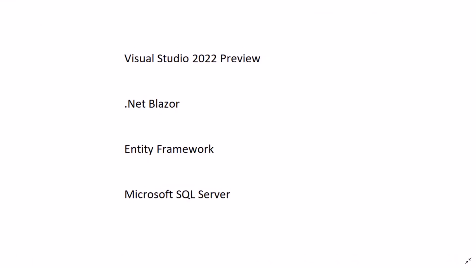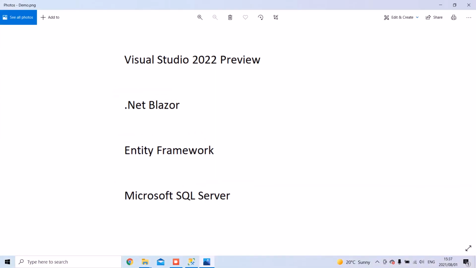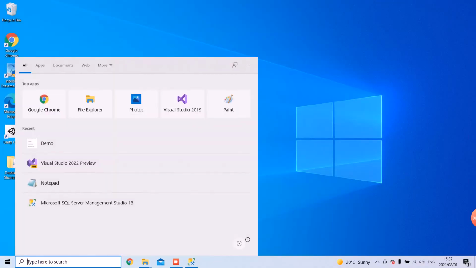Hi guys, today we're going to learn how to code an app using Visual Studio 2022 Preview, .NET Blazor server-side, Entity Framework, and Microsoft SQL Server.